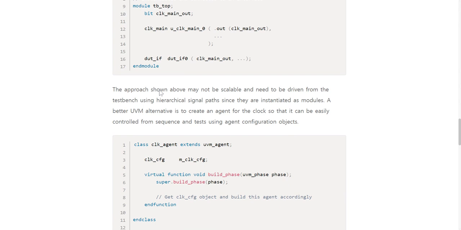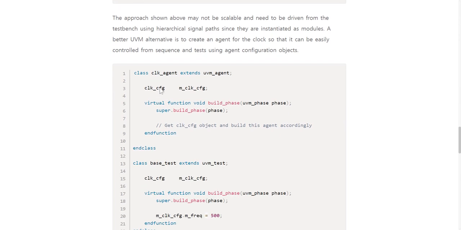The approach shown above may not be scalable, and would need to be driven from the testbench using hierarchical signal paths since they are instantiated as a module. A better UVM alternative is to create an agent for the clock so that it can be easily controlled from a sequence and test using an agent configuration object.